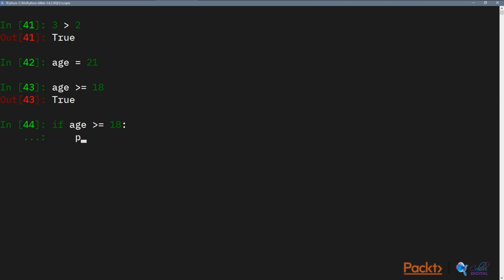For us, it's very simple. We can say you are older than 18. Print this, press enter. You will see that because age is 21, which is indeed larger or equal to 18, the if statement is true, and we print you're older than 18.